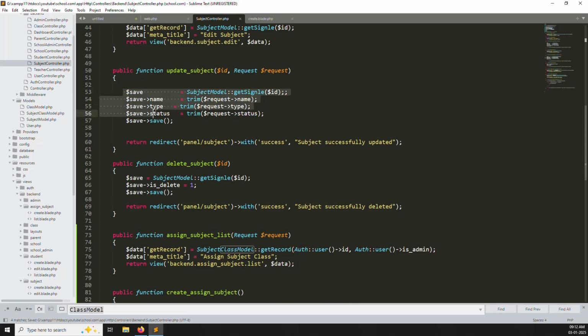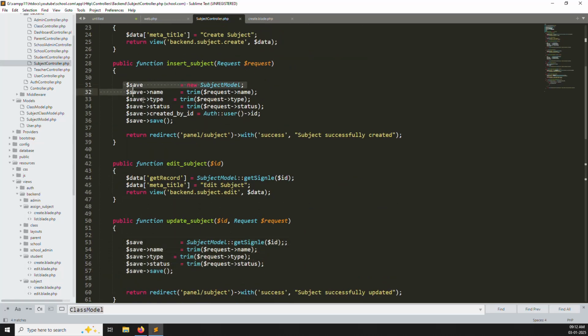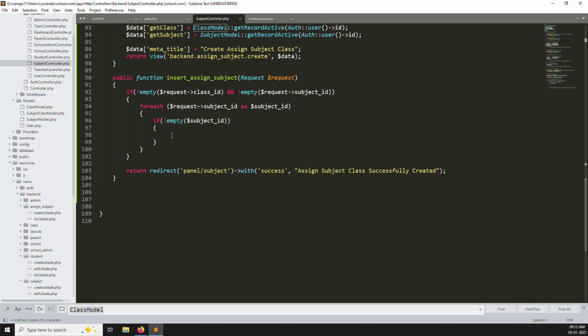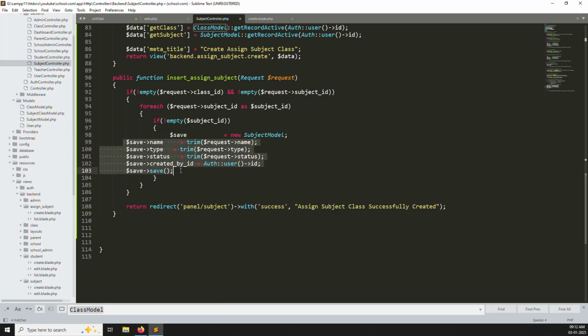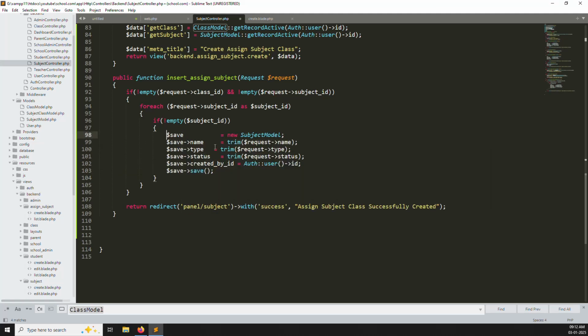Just scroll up and you can copy anything you want. Let's copy this name, scroll down and put it here. So our data is already there, and here we need to change class id, so this is the class id we are already getting, and here we are getting subject id using the array, so put subject id here. Created by is also there, so we don't want to change anything. Now we need to change the model name here, so subject assign class model. This is what we are saving. Let's show you whether it's working or not.